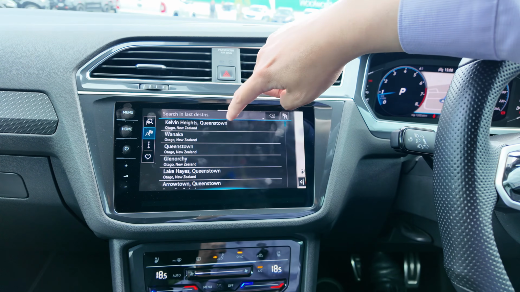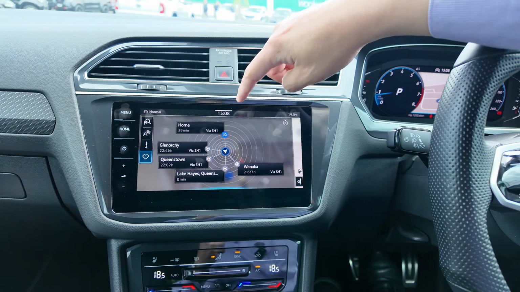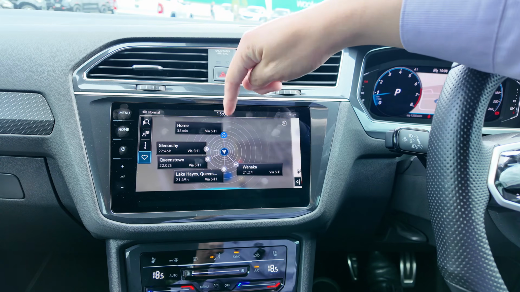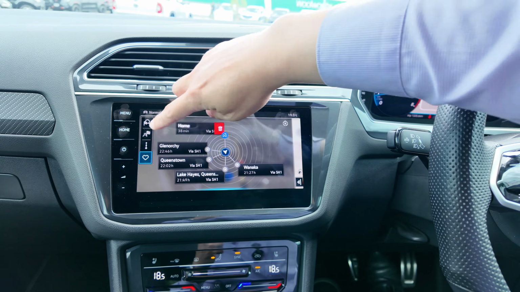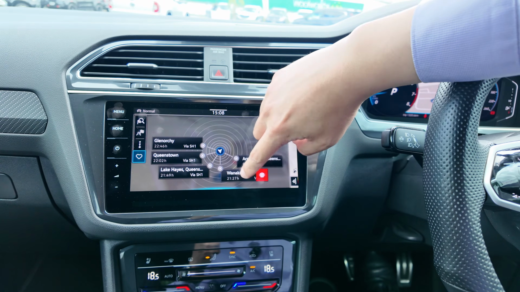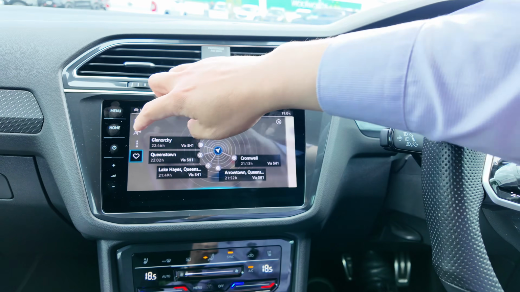To delete anything from here, swipe the screen left, click delete, and that's all gone. Under the favorites, you can also see some of the favorite locations or home or work addresses over here. To delete anything, swipe left, delete, delete, and that's all gone. Same as all the other ones, delete, they will be all gone. But this will give you different recommendations and things like that.